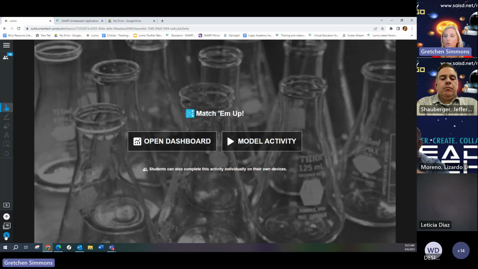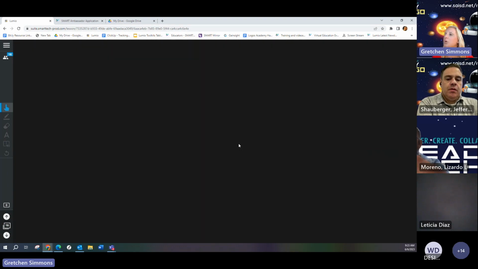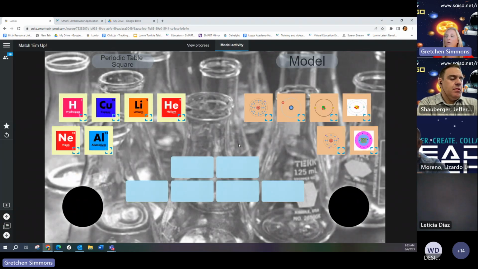Okay, so let's quickly touch on science, and then we'll continue to move on. So I brought in another match 'em up game, and I want to show the model of the activity. Now, this is for those secondary teachers. I wanted to touch on the periodic table. I went ahead and found these images and the model of the atoms for my students, and I just brought in these images. So what I love about our game-based activities is you can add text, but you can also add images.